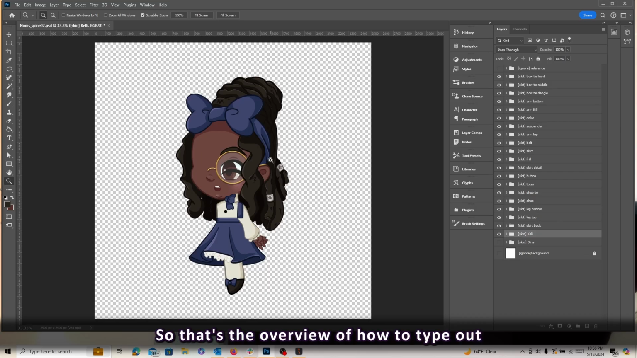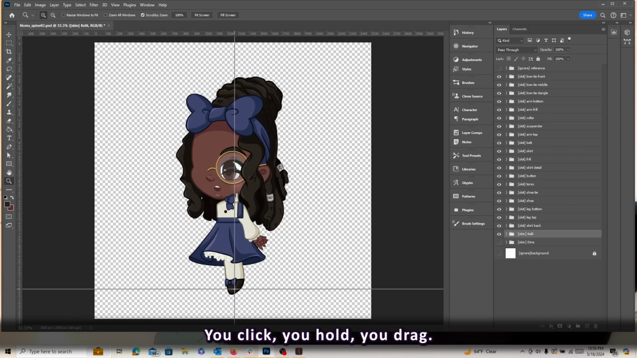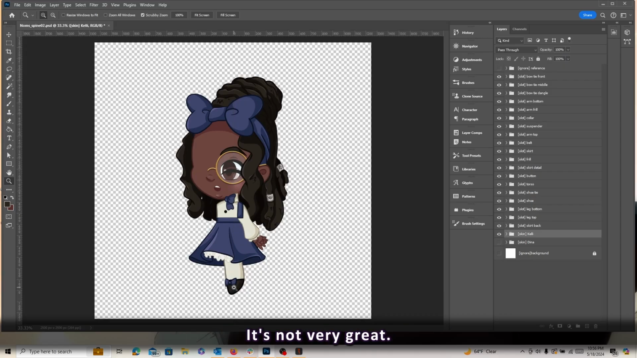So that's the overview of how to type out your layers, what the layers do. I always forget. You can take this corner right here. You click, you hold, you drag, and you would place it here. And you're never going to see it again. It's not very great. But basically what that does is it assigns the root bone to your rig. I personally like mine at the feet, and you can always change it when you get back into Spine. However, that's how you instantly tell them where the rig is supposed to go.